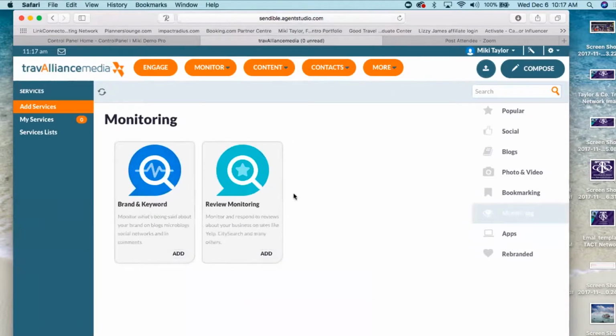Now, if we look at monitoring, again, here's brand and keyword monitoring. If you want to monitor Priceline or Expedia or one of your competitors or a supplier, it's very easy to add those. That's what these types of services are for.